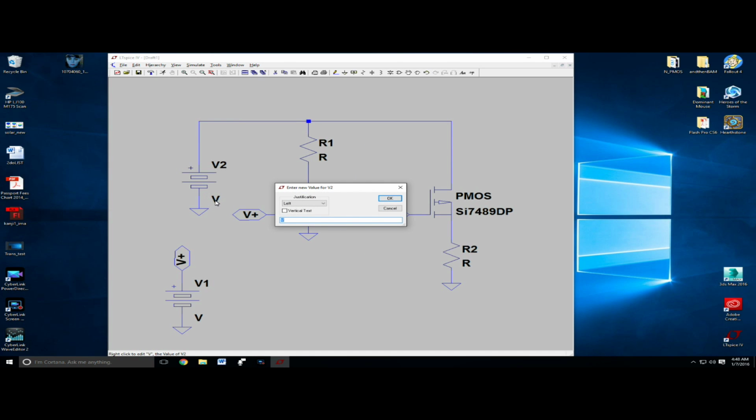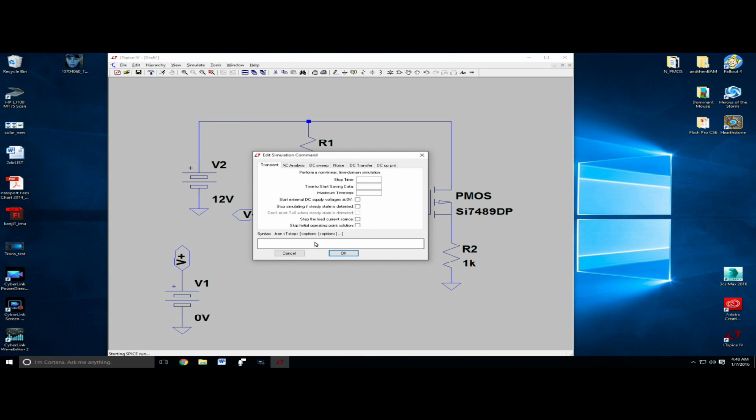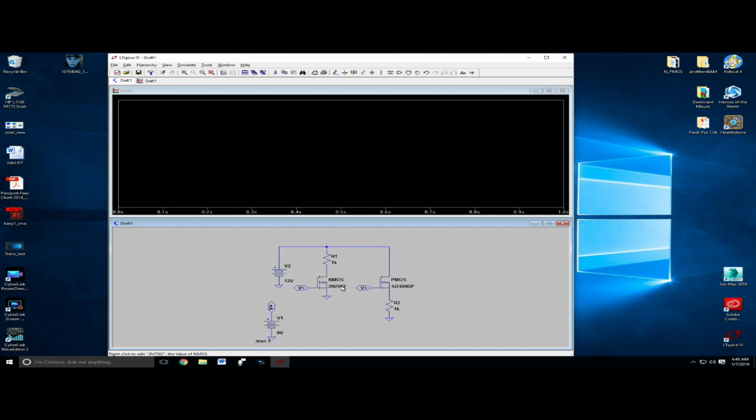We'll use a standard 12-volt power source. And no voltage at the gate. Resistance at the device is arbitrary. Now wait a second, this transistor is upside down. We need to reverse this because it is a PMOS. Okay, now we are ready to simulate.